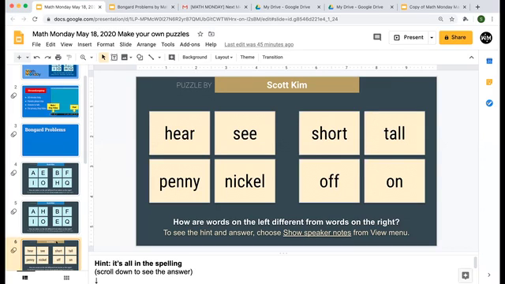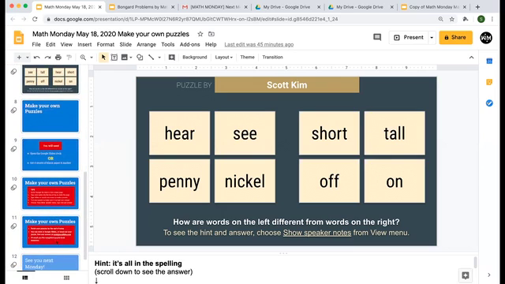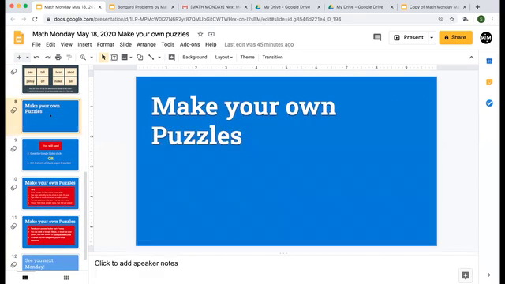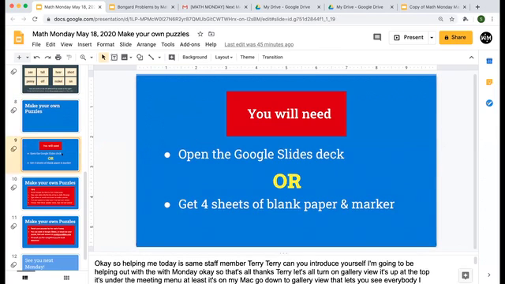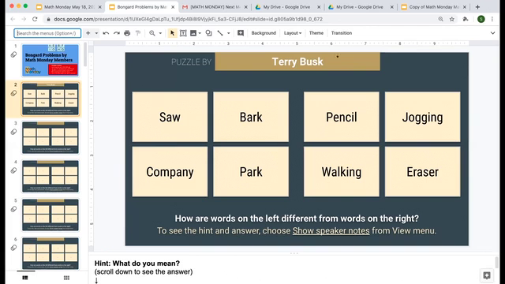Okay, now I'd like to move on and give you a chance to make your own puzzles. For this, you're about to open up a Google Slides deck. You'll need a Google account to do this. If you don't, you can also just use paper and pen. So I'm going to show you how to do it using Google Slides. Okay, here's the deck we're going to use.